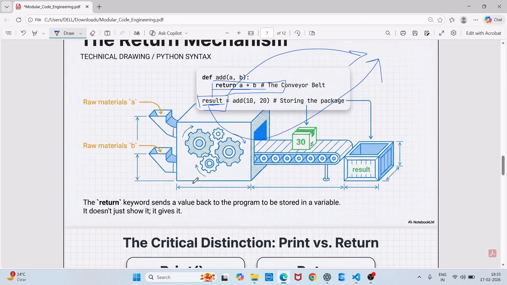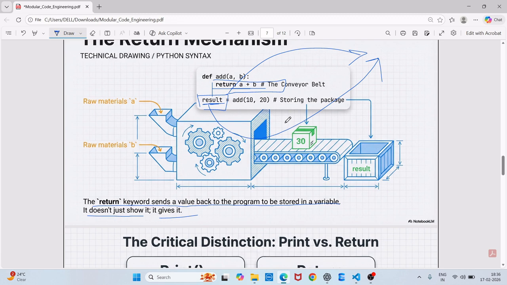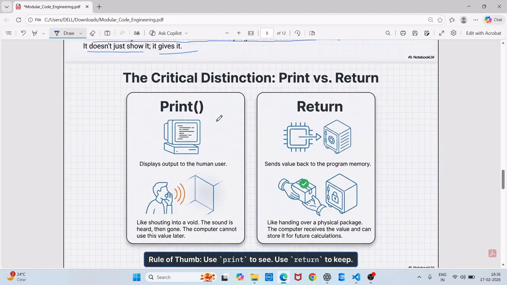Fine, you can see the return keyword sends a value back to the program and it is stored in a variable. It doesn't just show, it gives. That means it is not just for showing purposes, it is for storing the value in your memory also. Look at the difference between print and return. Print will just display the output to the human user, whereas return will send it back to the program memory.